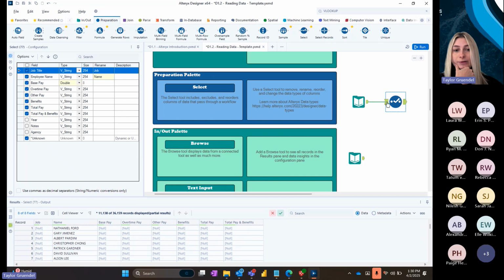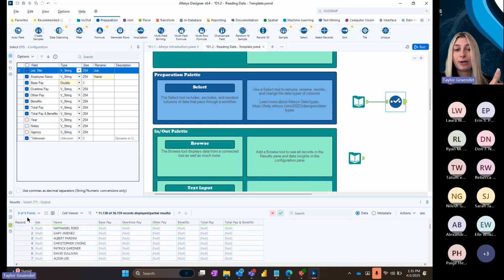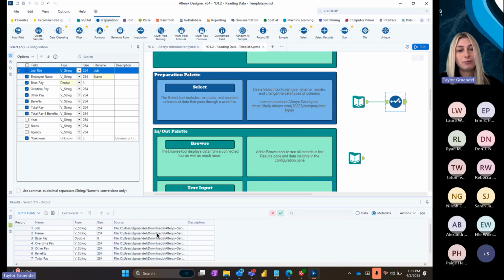So we started again with 11 fields. And if we click on our output anchor, we can see that we now have 8 fields, which makes sense since we dropped 3 of the columns. We also have our renamed columns. So our job title is now called job, and we also have it in the first position now. We have our name column instead of employee name. And then one thing we want to also check is to make sure that base pay is changed to double. So if we click on this metadata in the results window, we can see our base pay was also changed to double, which is exactly what we're looking for here.